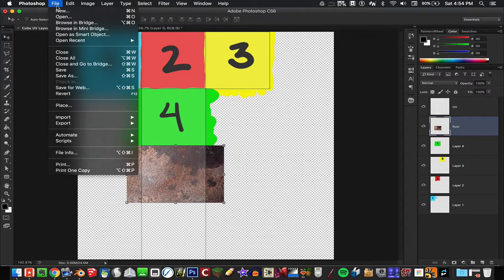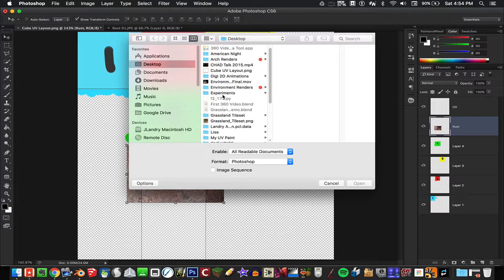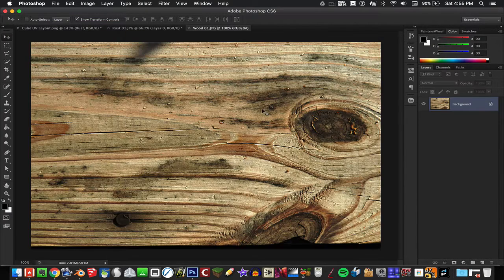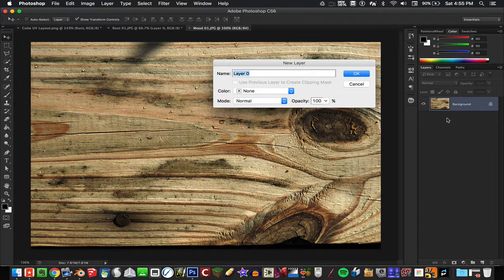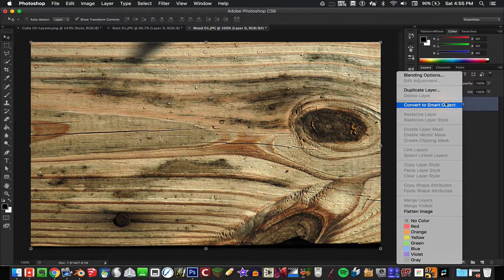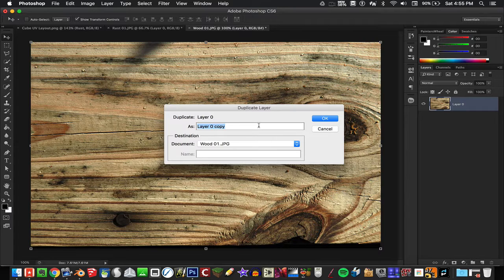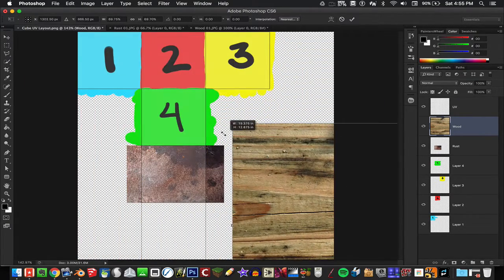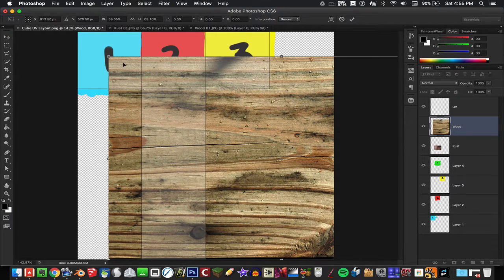Okay, so I'm going to go ahead and do that with another texture very quickly here. I'll go ahead and just do File Open, open up the wood texture. Here it appears. I'll double click to unlock it, right click to duplicate. I'll call it wood. Its destination is going to be my UV layout. Comes in, and again it's ginormous. I'll shift, left click and drag just to make it smaller.